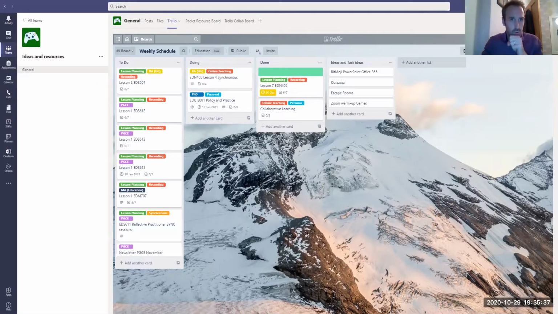Any questions at all on using Trello and collaborating with it on that board? Or is just no one's that fussed at all? They don't care. All quite happy with that one.